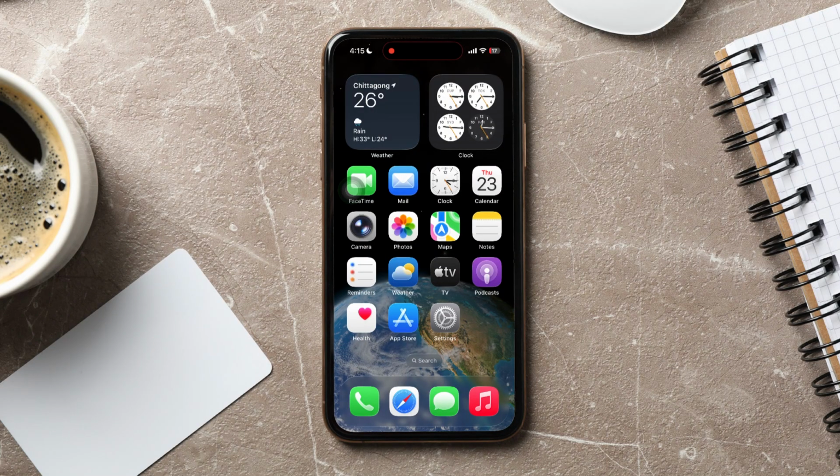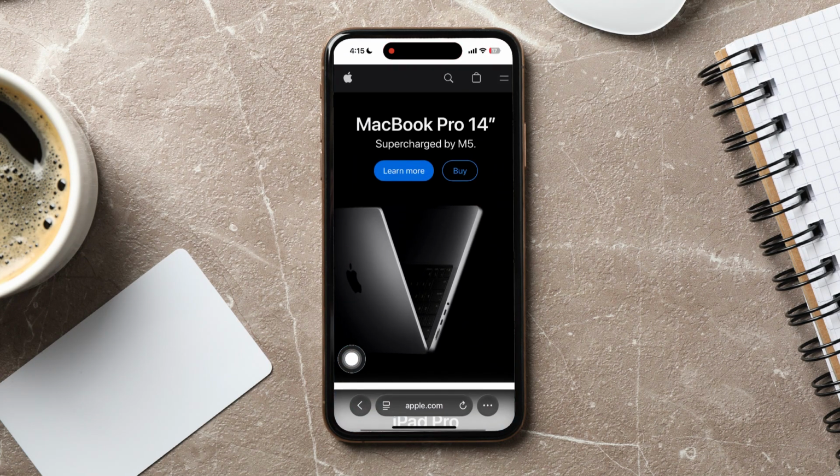How to hide Safari search bar on iPhone. To get started, first of all go ahead and open up the Safari application on your phone. Safari is the default web browser on iPhones, developed by Apple. It allows users to browse the internet, view websites, and manage browsing data.